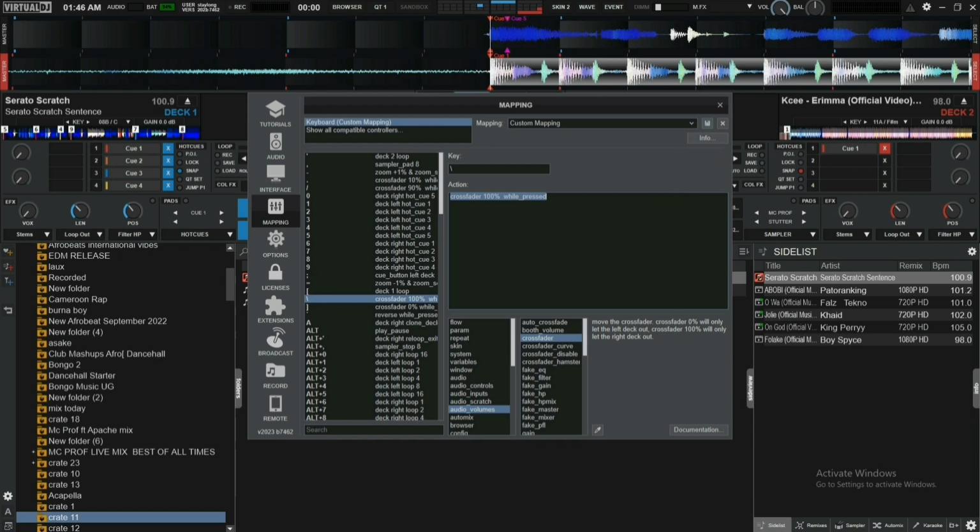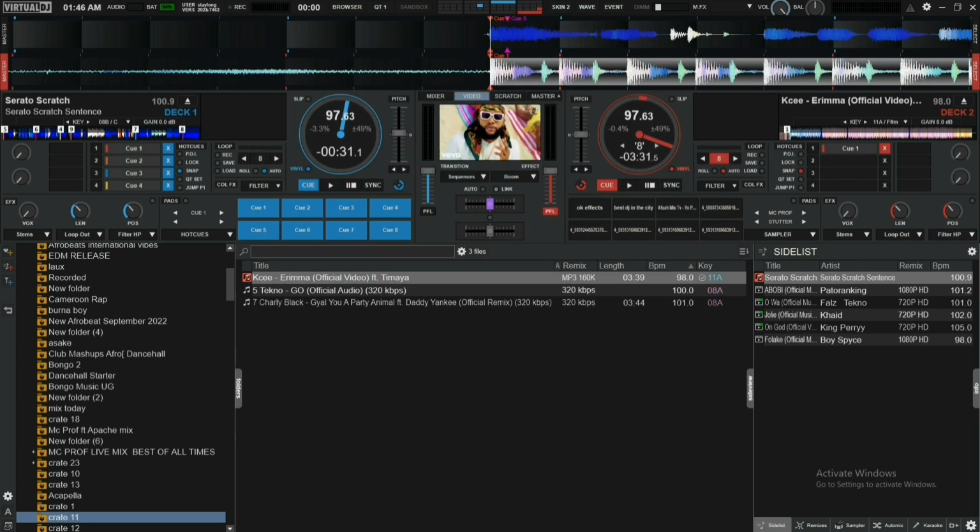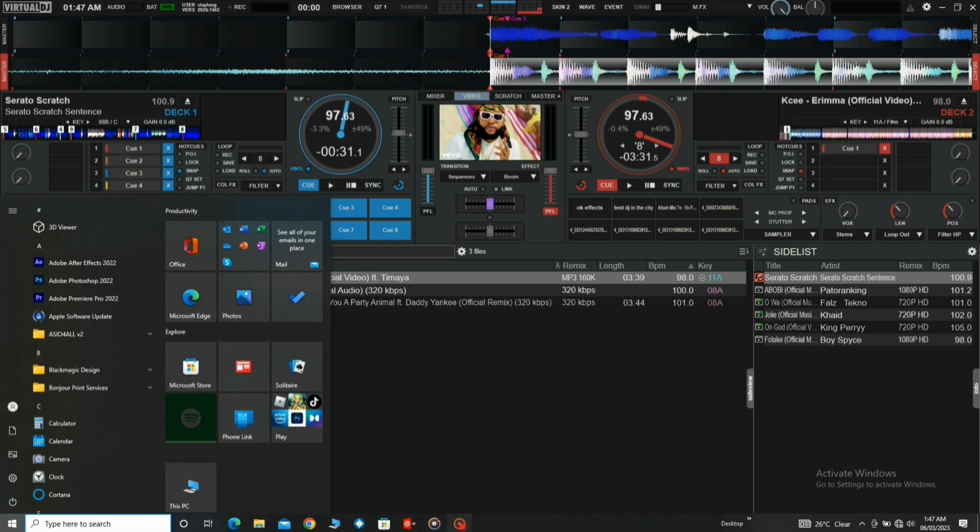I load instrumental or beats on the right deck and my scratch bank on the left deck, then I trigger the key I selected for reverse and backspin on the deck and at the same time tap on the key which carries crossfader 100% while underscore pressed. This action is done with the crossfader being at the center, that is crossfader 50%. Keep tapping on both keys and listen to it, then practice more to perfect it.